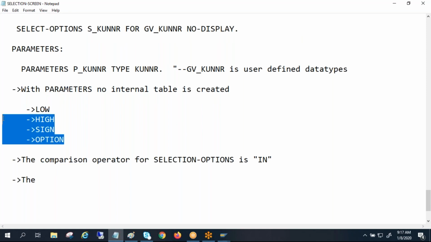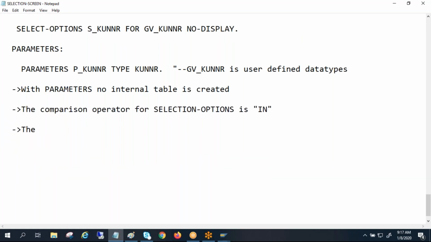Anybody? Come on, guys. Single value, guys. With parameters, you can provide only a single value. Single value means an internal table is not required. So the comparison operator for parameters is equal to. You can write this equal to, or you can write the mathematical equal to also. Both will work.